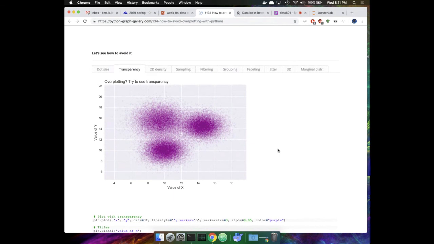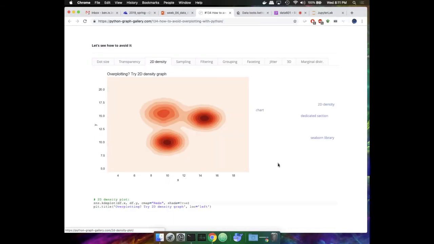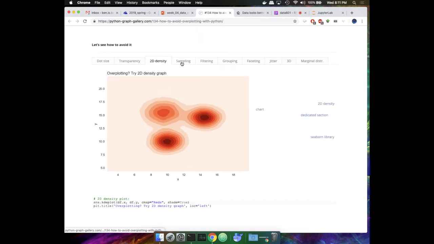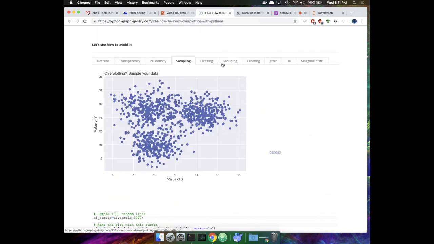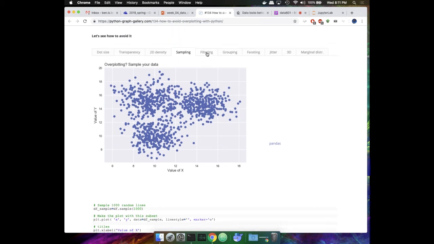The next is to set the points to be transparent. Again, I question how easy this is to read, but it's still there. Then there are density plots, which you can use. It's just to give you a little idea of the different ways. You can also downsample, which is basically throwing away a certain percentage of your data to make it easier to read. You should only do that if it retains the behavior of your original plot.